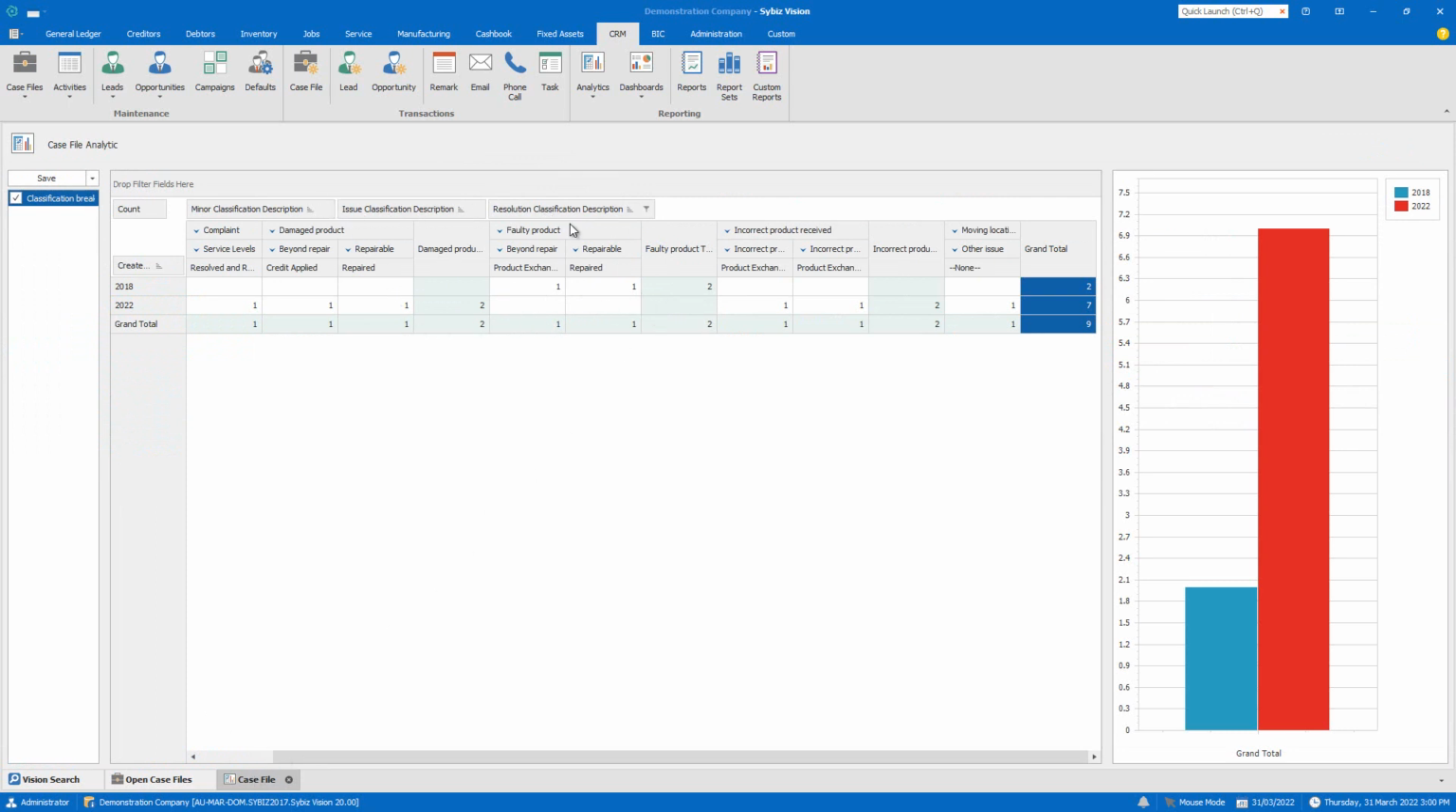That's just one way you can use classifications for CRM and Sybiz Vision. The choice is yours.